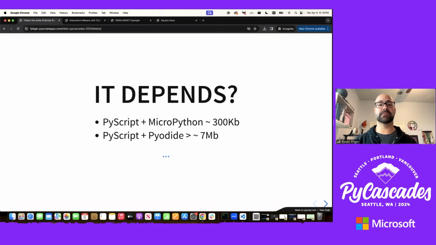But you can also decide to use MicroPython, which is quite small and loads almost instantaneously.